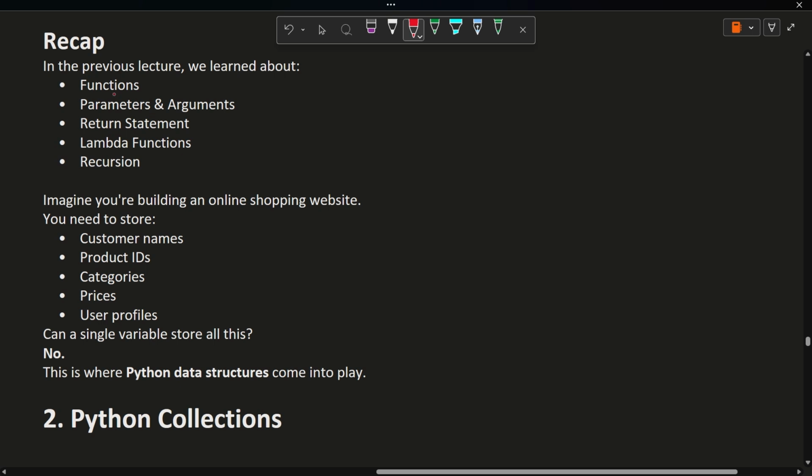So let us start with the recap first. In the previous lecture, we learned about functions, parameters and arguments, return statement, lambda function, recursion. So now imagine you are building an online shopping website. You need to store customer names, product IDs, categories, price, user profiles. Can a single variable store all this? No. This is where Python data structures come into play.